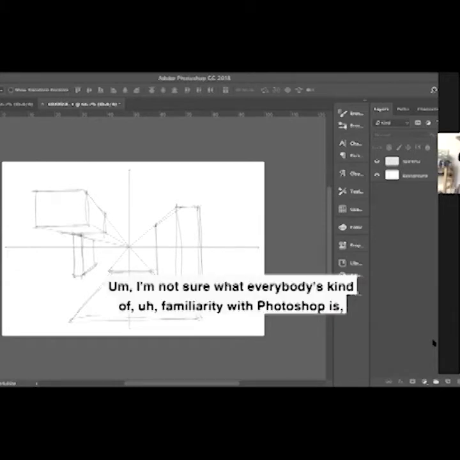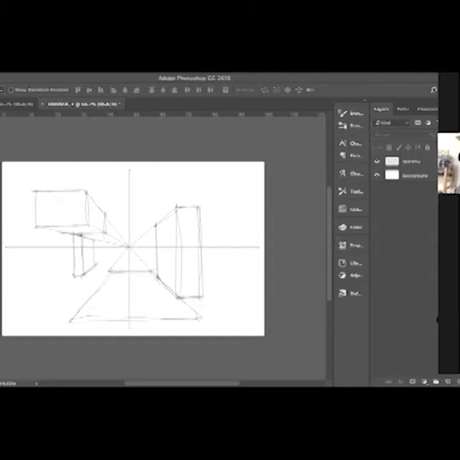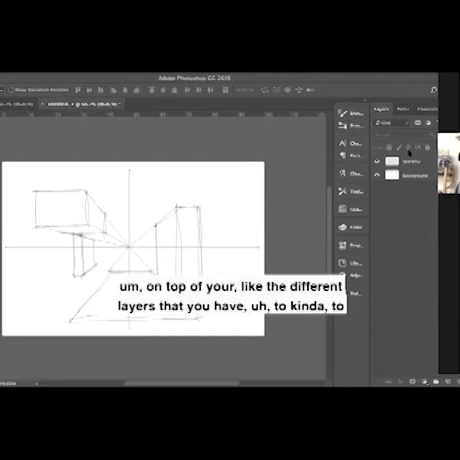I'm not sure what everybody's familiarity with Photoshop is, but Photoshop has this really cool thing where you can basically create a mask on top of the different layers that you have to control where certain things appear and where they don't appear.